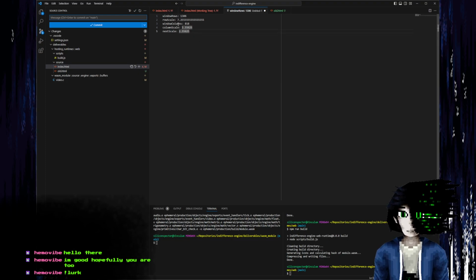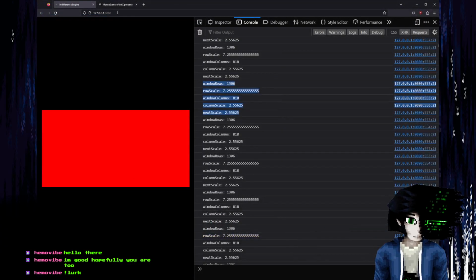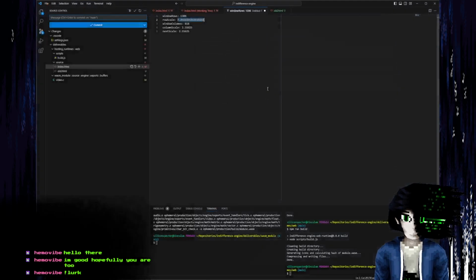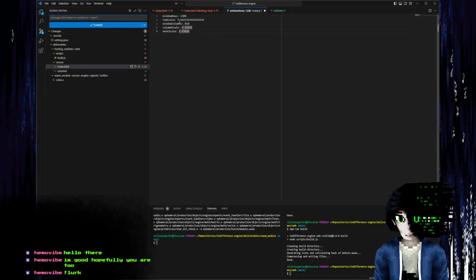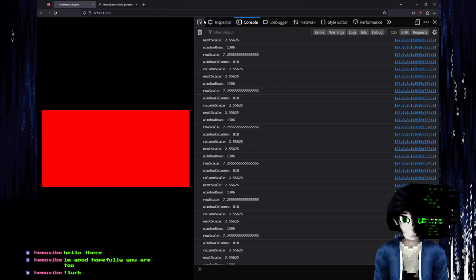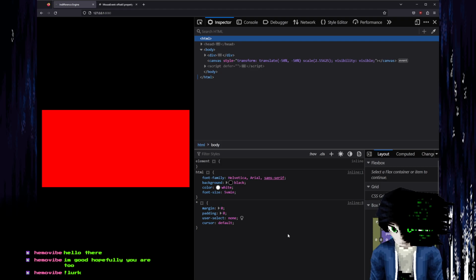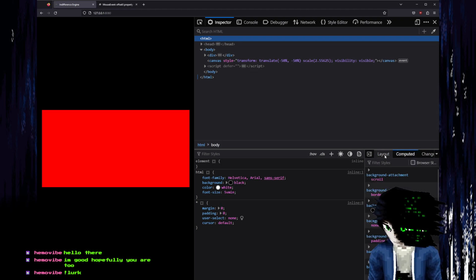So it's looking at the number of rows on the screen and it's calculating a row scale of 7. Yeah, that makes sense, because it's probably looking at the y-axis and going, I could actually scale this up really big to fill the screen. And then it's looking at the number of columns in the window, which is 818. Just double check that. Yeah, the window is definitely 818. Just make sure there's no margin or padding or anything interfering with that.